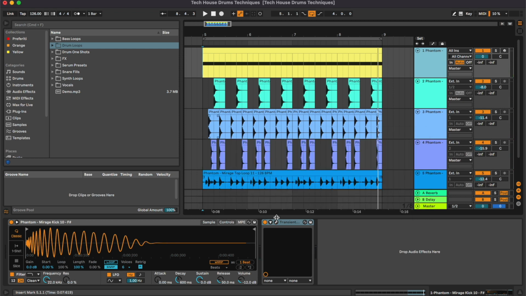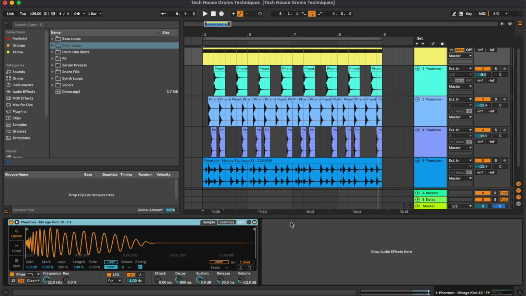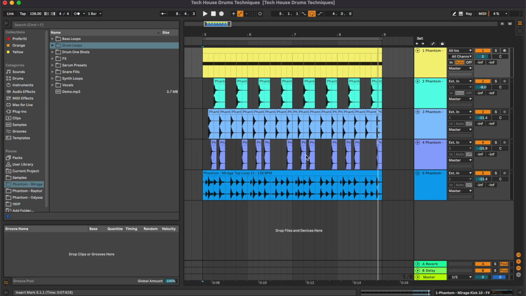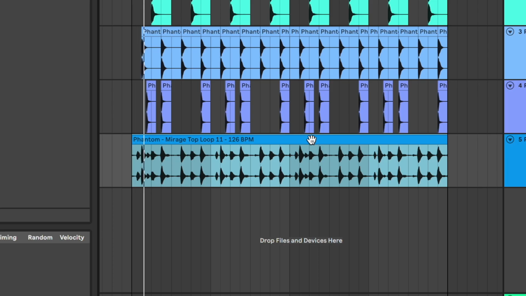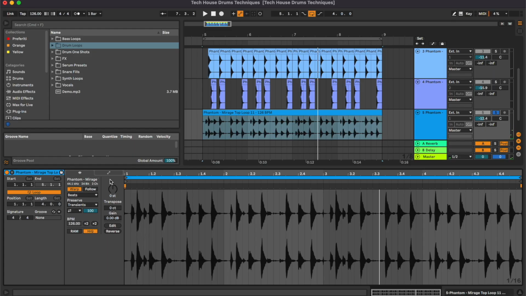And yeah, you can basically do that for each element in your drum section, on your percussion, claps, on basically everything. Then another technique that you can use is editing the drum loops. So in this case, we have this top loop, and let's say that we only want to keep the percussions of this loop.